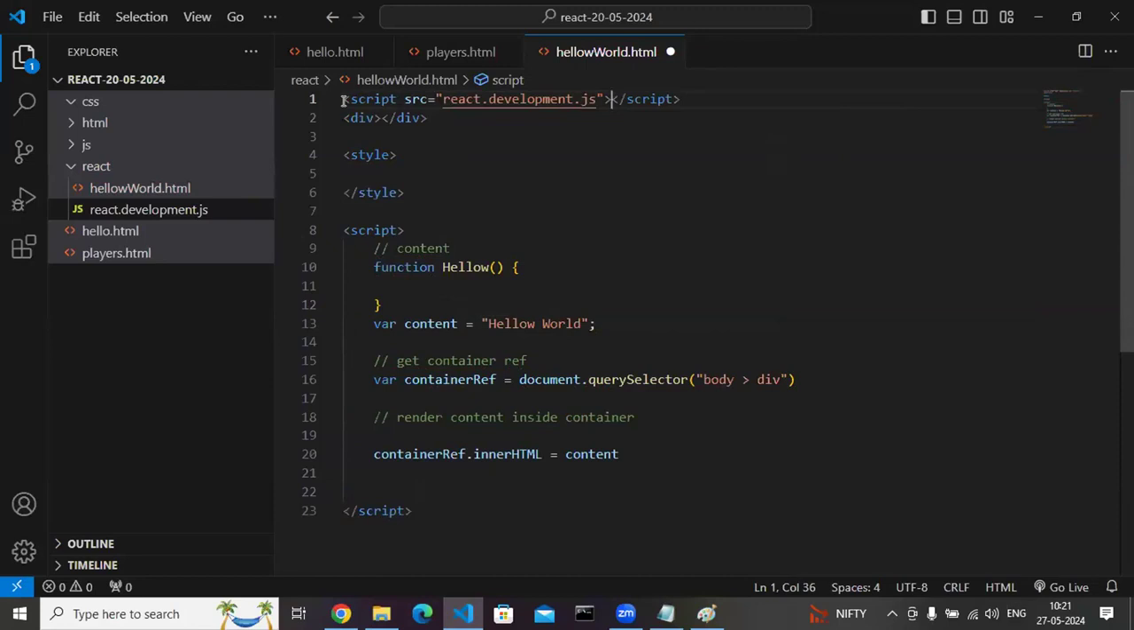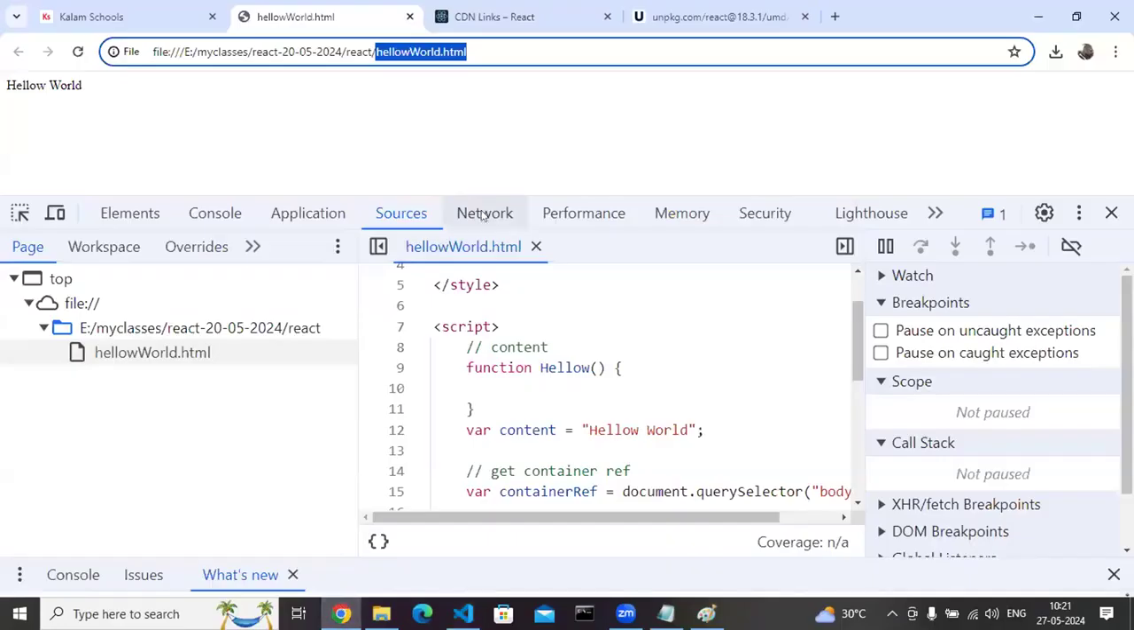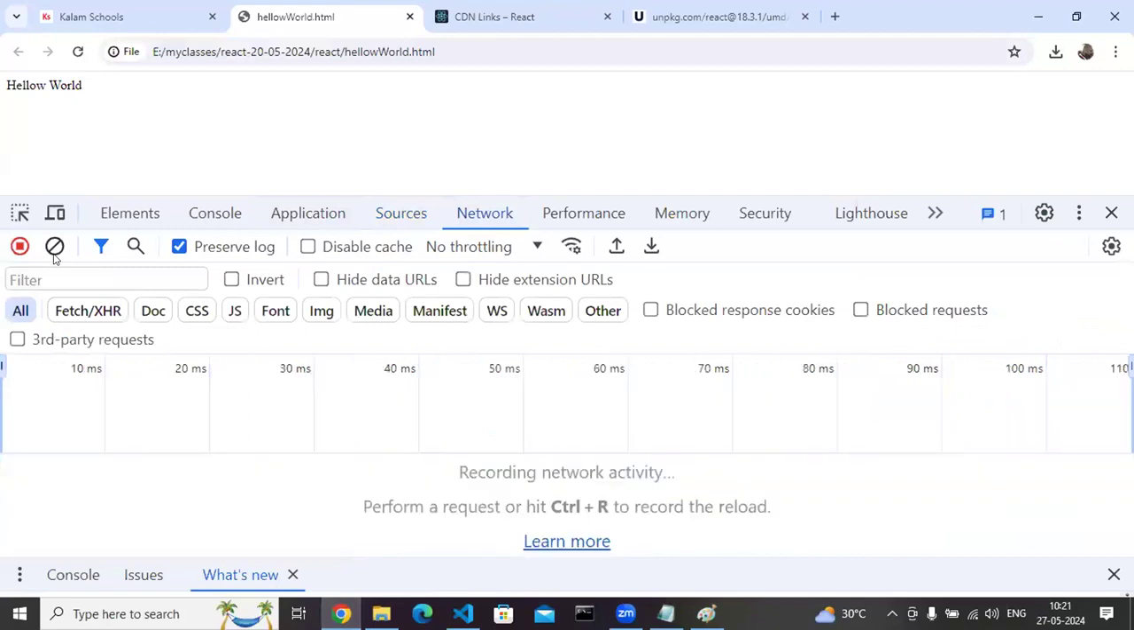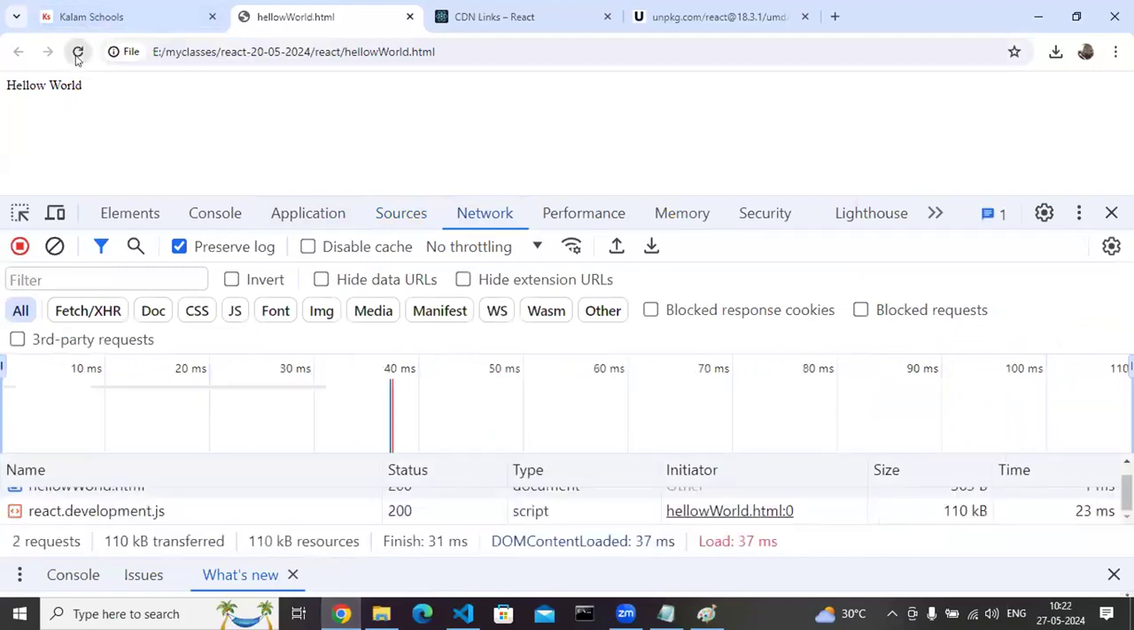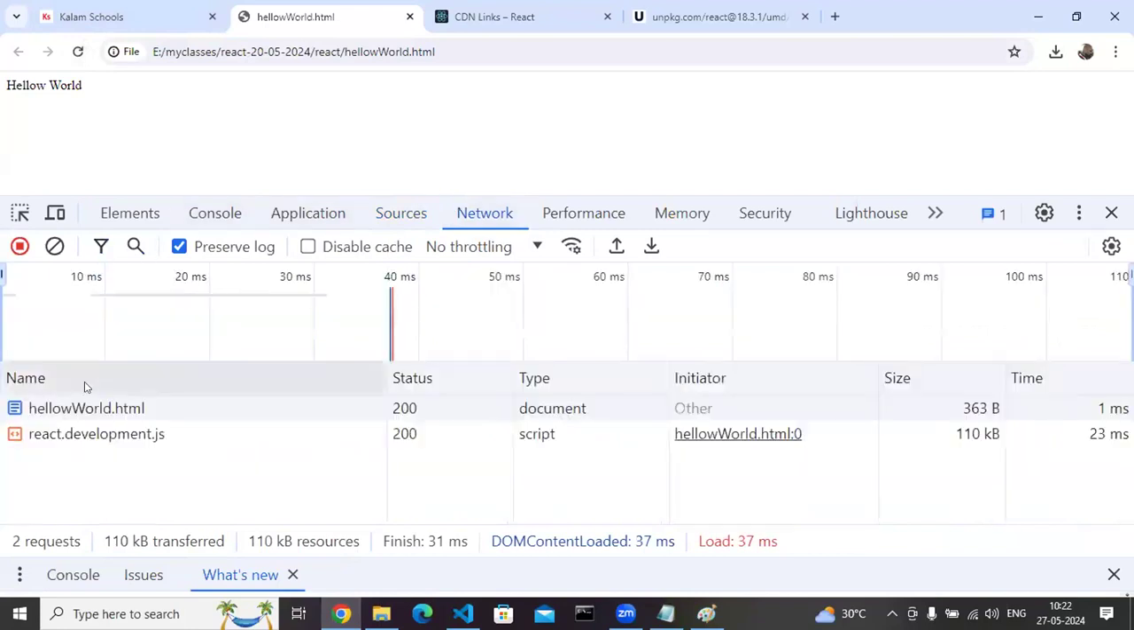Leave it. Now, can I save this one? Now, can I go to my browser again? Can I go to my network? Okay, observe now. If I refresh the page, how many requests does my browser send now? My browser sends two requests or not? For which files? One is your hello world.html file. Another one is the react.development.js file or not.